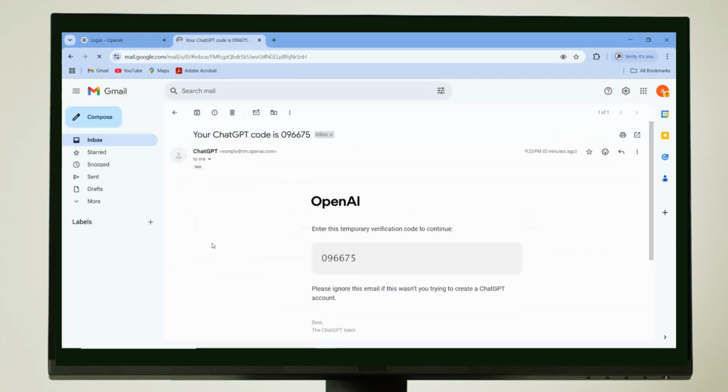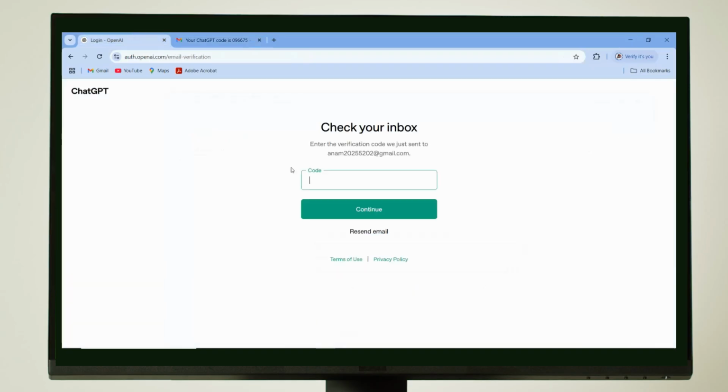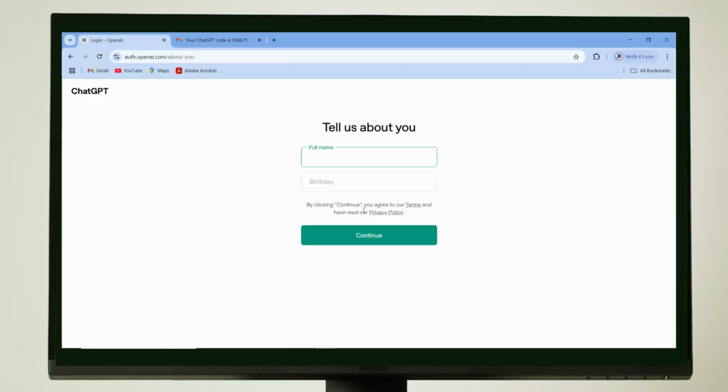After verifying your email, you'll be asked for some basic information, such as your first and last name and your phone number for security verification. After entering your phone number, you'll receive a text message with a verification code. Enter the code in the box, and you're all set.